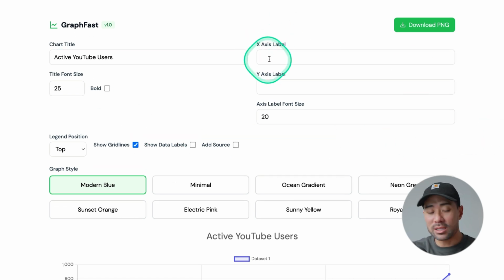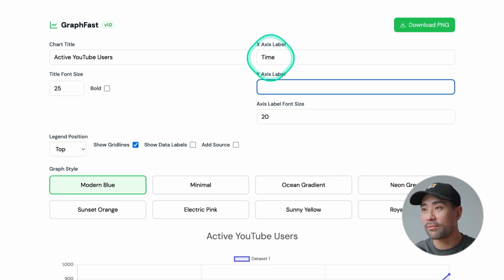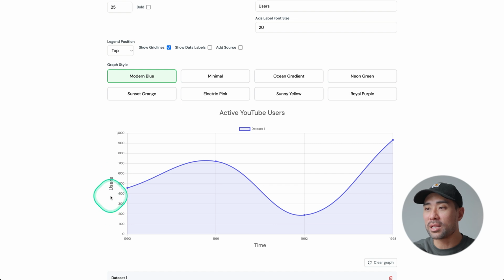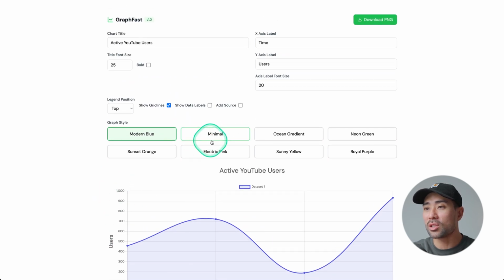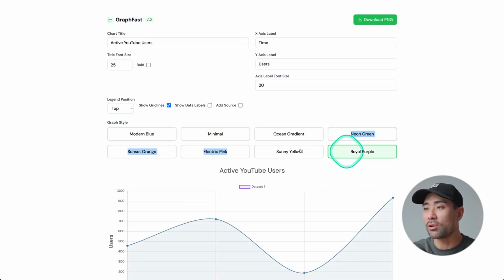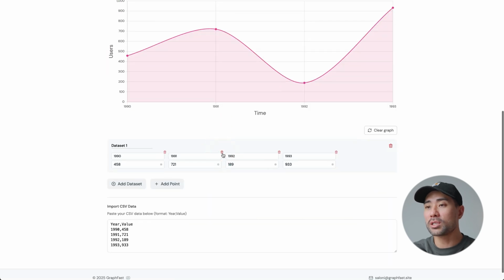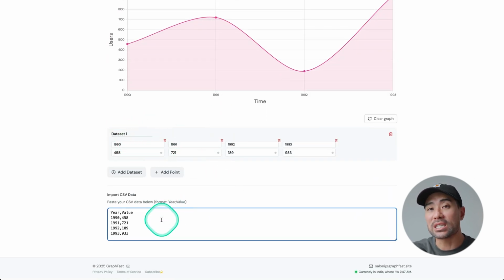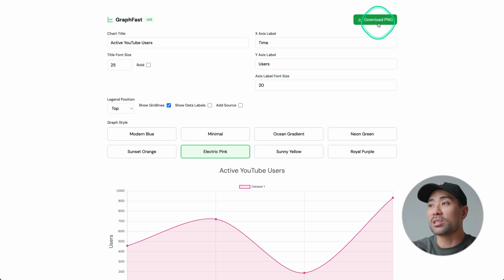And for the x-axis, I will put in time, and for the y-axis, I'll put in users. So now we've got the time, the year, and the number of users, and you can change then the style of your line graph as shown. And of course, you put in your data set right here. You can also import from a CSV file, so that you actually get real values. And once you've completed your line graph, click on download PNG, and then you can embed it to your reports, your website, or what have you.